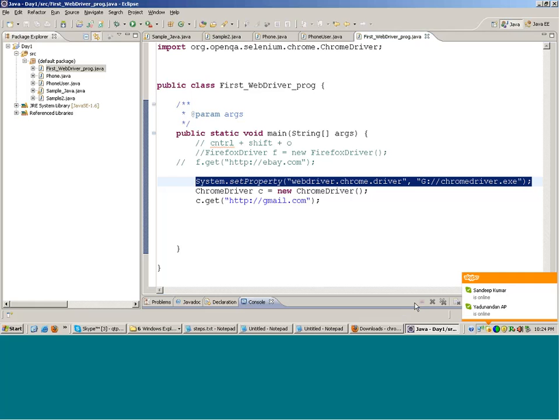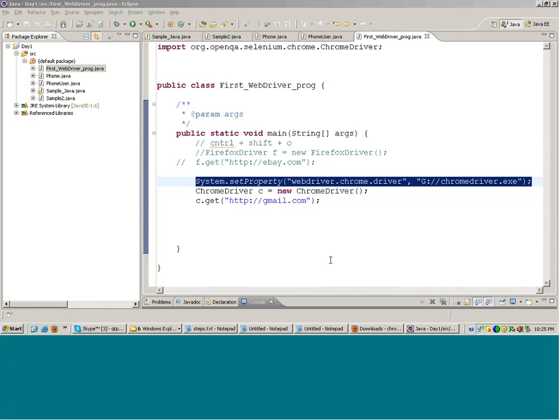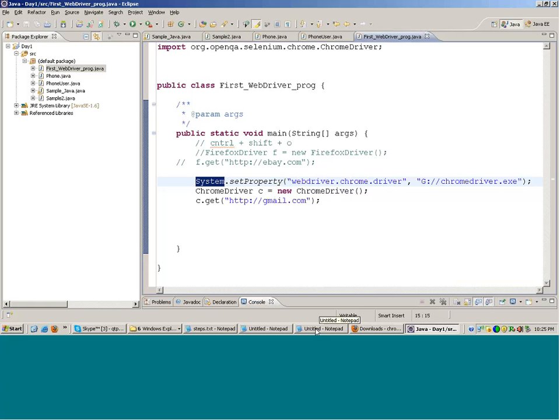Right? Any questions from anybody till now? Here system is an object of which class? Yeah, system is default class. Okay, I'll tell you. Right, now I'll tell you, hold on.